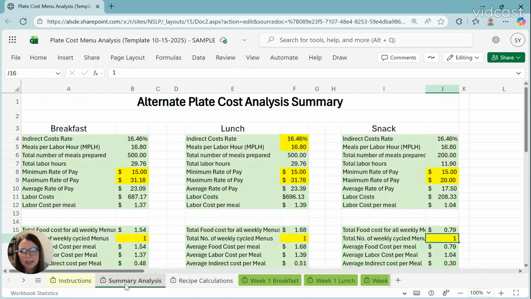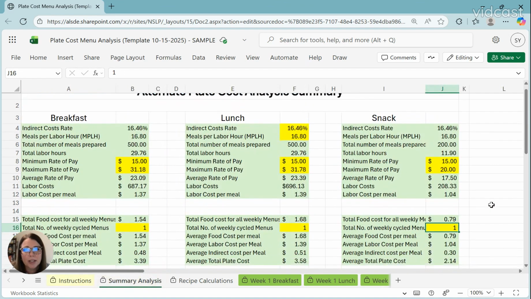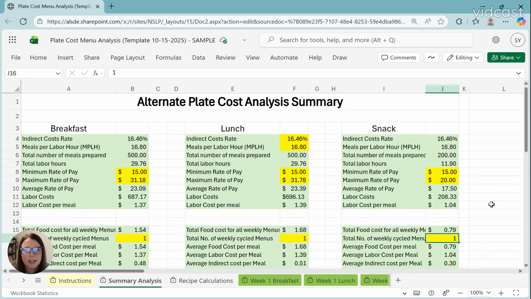So the next tab over is the summary analysis, and this is where we'll get started. Anything within this page that is yellow is something that we are anticipating for you to put information in. So we'll start off at the top here at lunch. There's an indirect cost rate and a meals per labor hour. The best place to grab those two pieces of information is in your last completed CMPAR. Both of those pieces will be there. If your school does not do indirect cost rate, you would just put a 0 there.